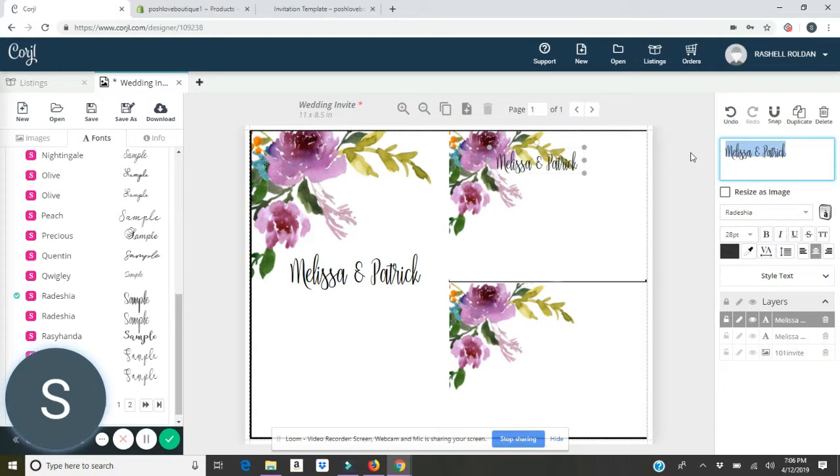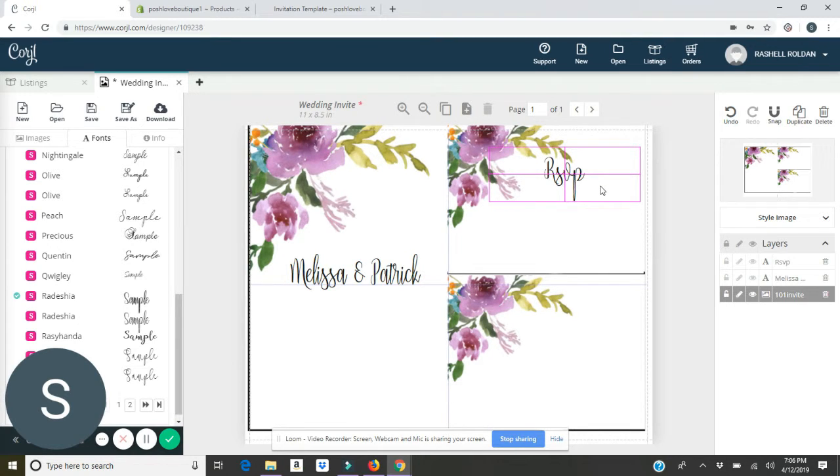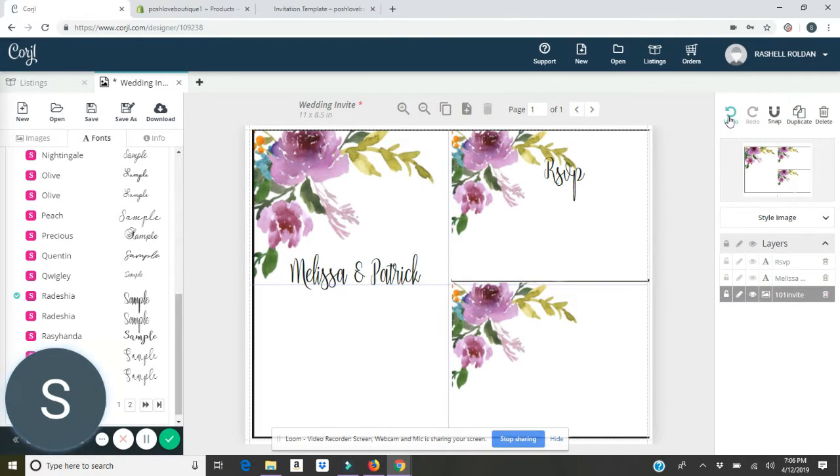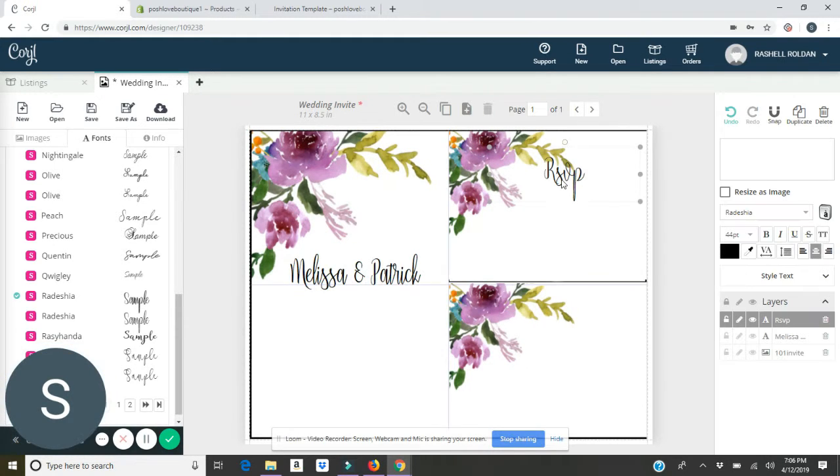and I'm going to come over here in the text box in the right hand upper corner, and I'm just going to type in RSVP. Okay, or you can type in response or whatever you want. I'm going to type in RSVP, and I'm going to size it. Whoops. Sorry guys, I moved the whole template. Okay, so there we go. I typed in RSVP, and now I'm going to drag it right about there.